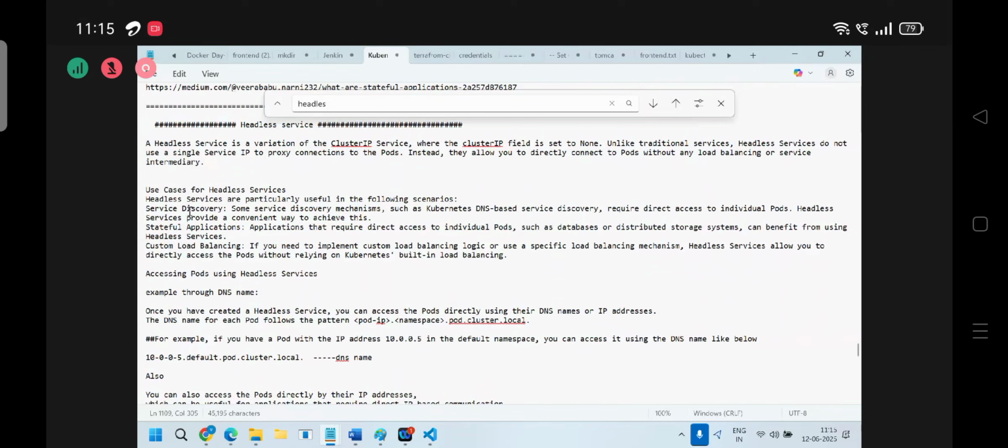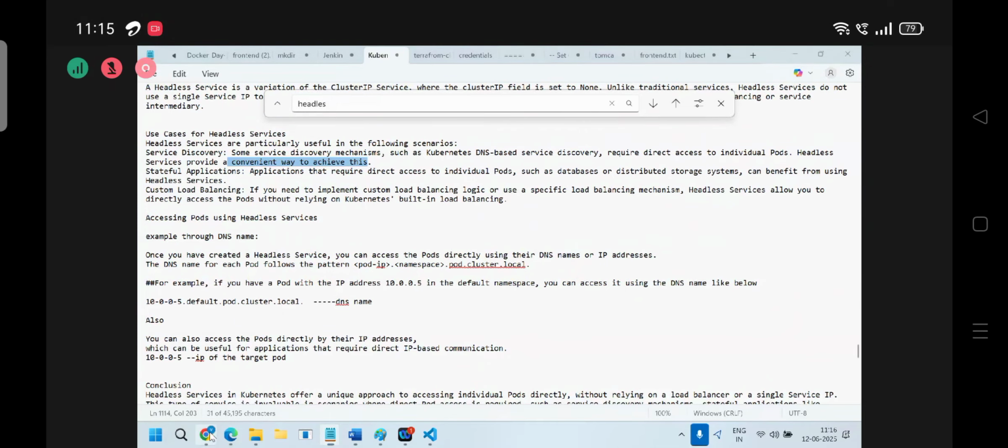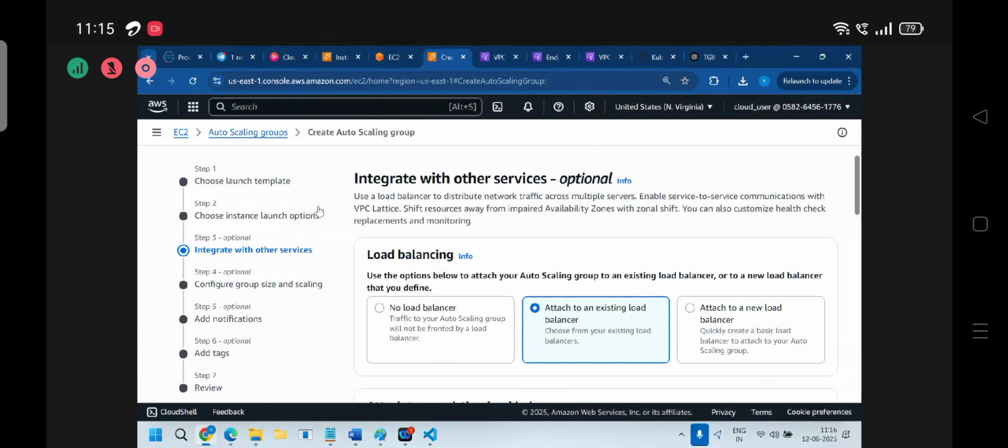The use case is service discovery, with mechanisms such as Kubernetes redirecting to individual pods. A headless service provides a convenient way to achieve this. So the main advantage of the headless service is that we can use it to communicate directly, one to one only. Okay, let me show you now how to connect. Let's deploy my MySQL and everything here.